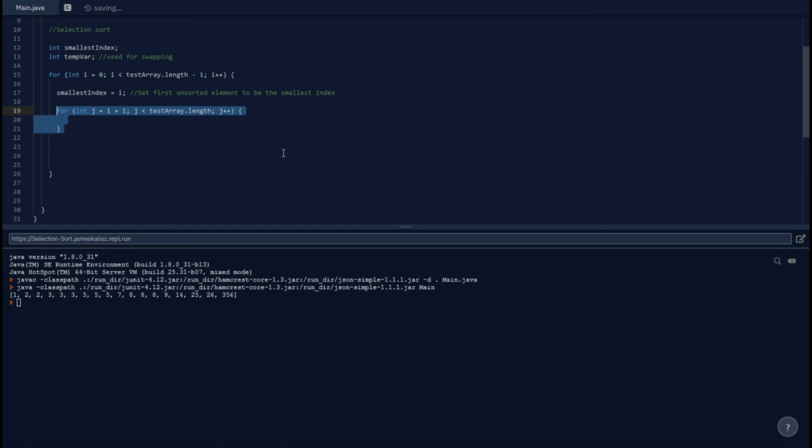Next up, we're going to create a second for loop. This for loop is going to start at one more than smallestIndex, since we already have that number, and it is going to stop at the very last element in our array. This is because we want to check everything that hasn't been sorted yet and find the smallest number amongst them.